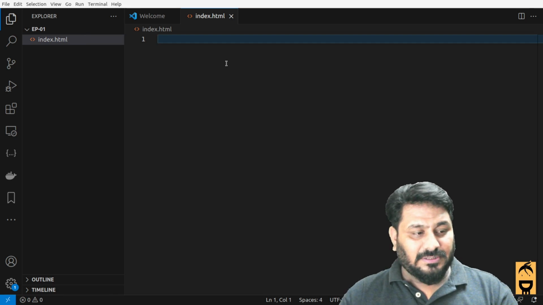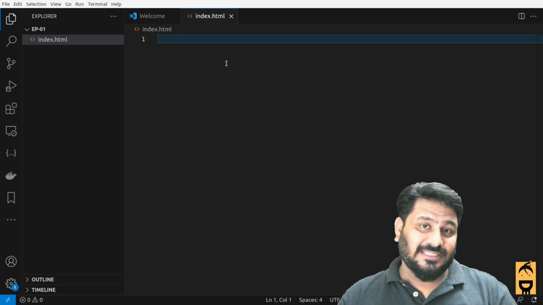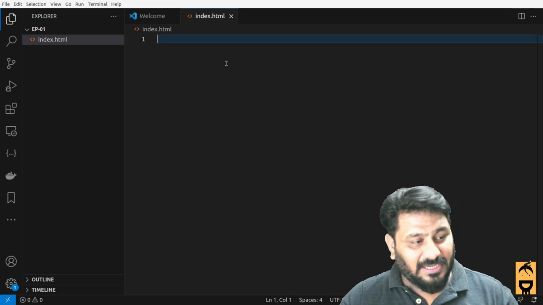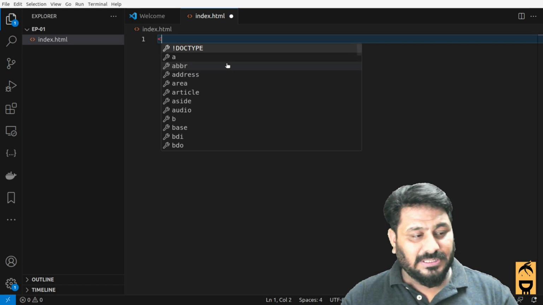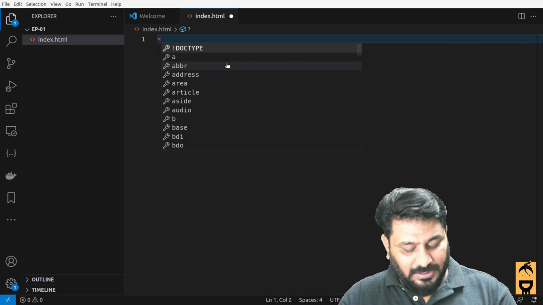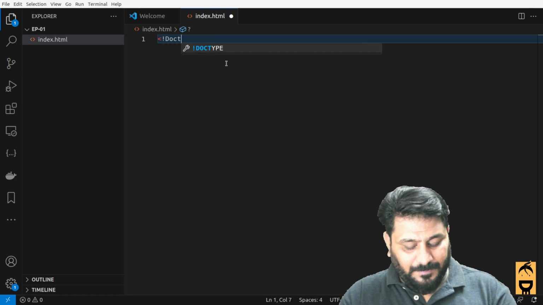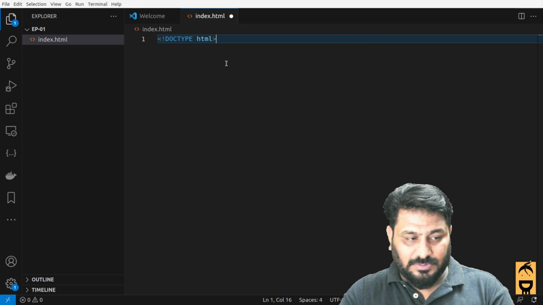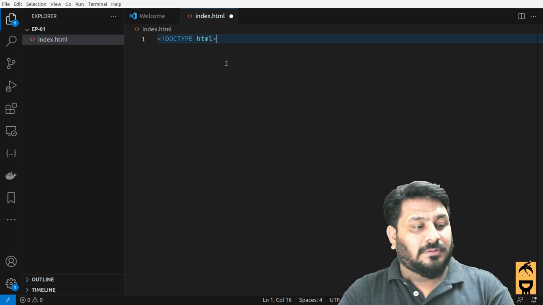The first thing that we type in an HTML document is something that tells the document that this is HTML. For that we'll be using these angular brackets. For this first angular bracket, we'll say doctype, and that is html. So doctype html.